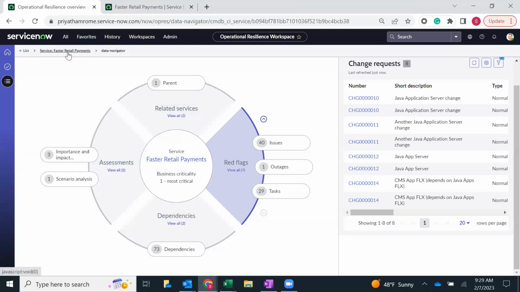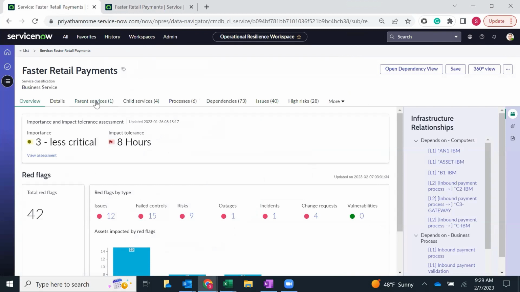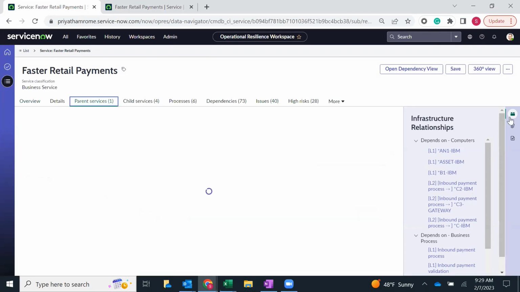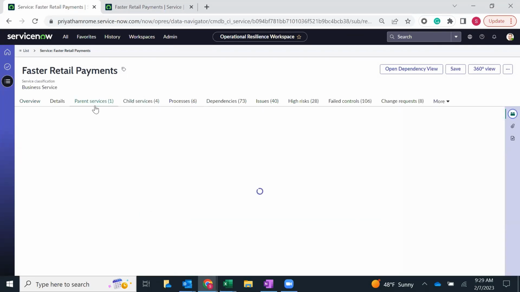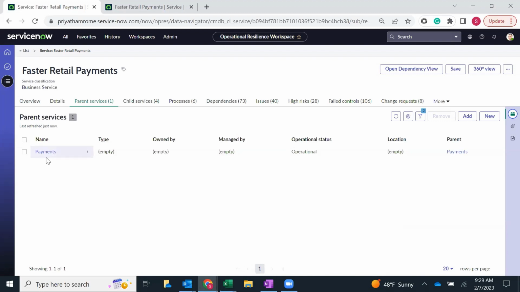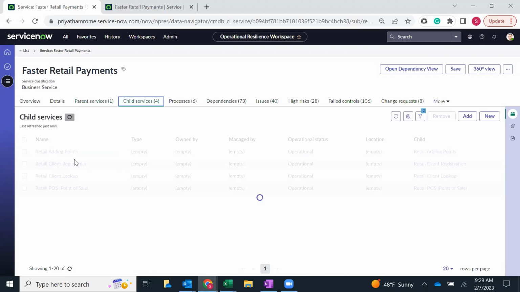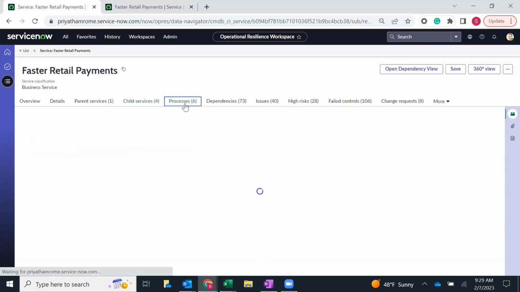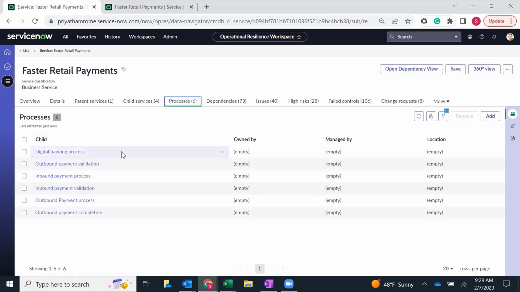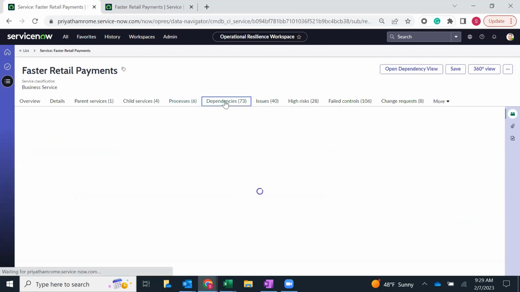If I were to lay it down in a very flat structure, all of this data, right? What you're seeing here is a new visualization component we released, but the data that fuels this is nothing but here. So if you see here, this is the parent service, that is the payments part that we saw earlier. These are the child services. This is the next level of dependency. And then the next level is the processes that come together to support my business service delivery. And the processes are again supported by various different elements here.